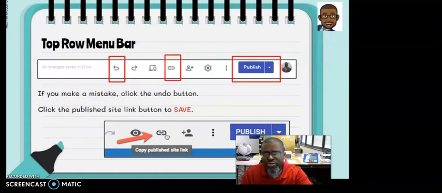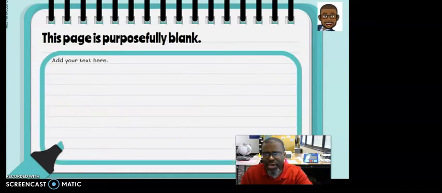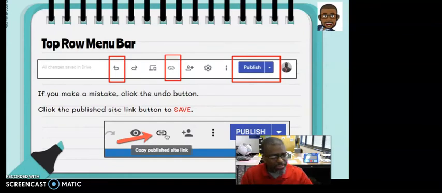Within the first 2 weeks of school, make sure all your students have an eBinder established and that we know how to use some of these menus.